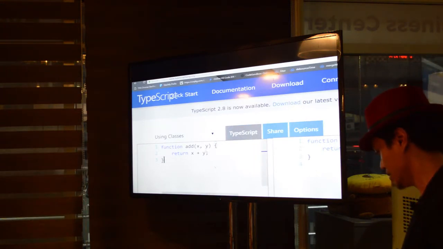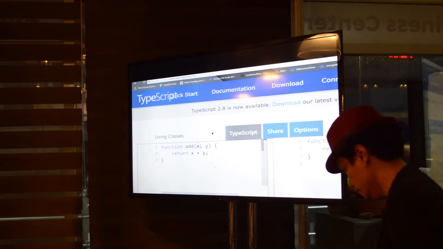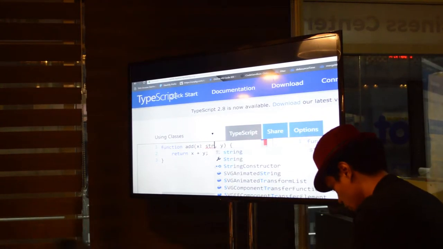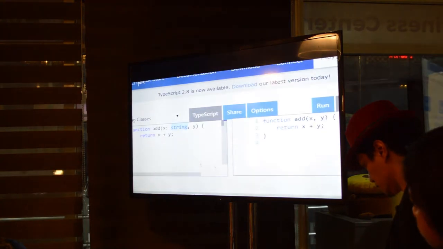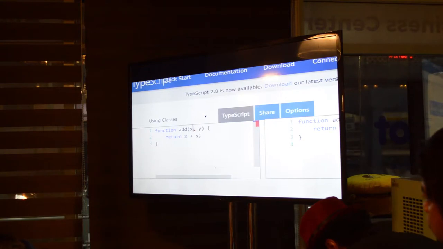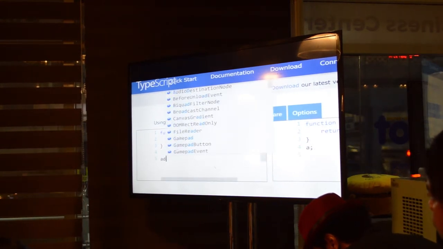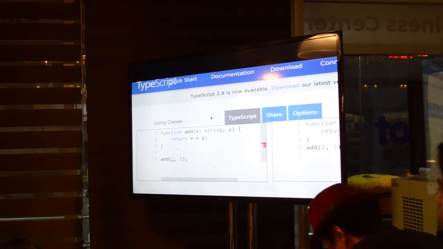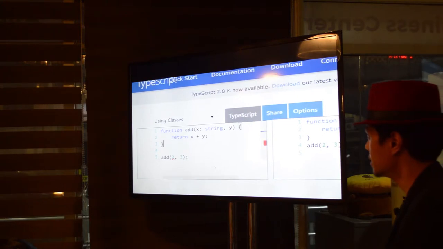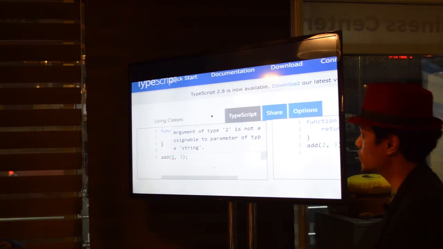Let's say, what if we put a type here? This is optional in TypeScript. You're not required to write a static type here. It's just optional. So what if you converted this into string? You see? Because: argument of type number is not assignable to parameter of type string.